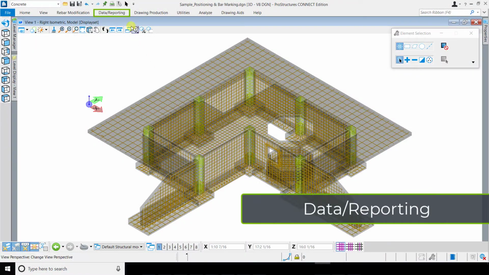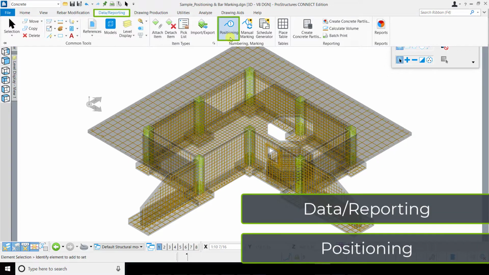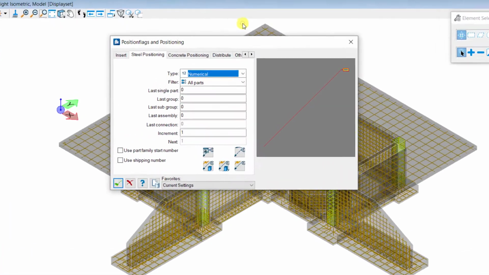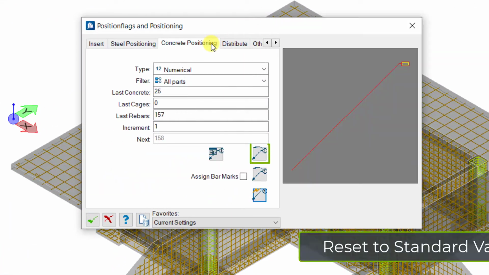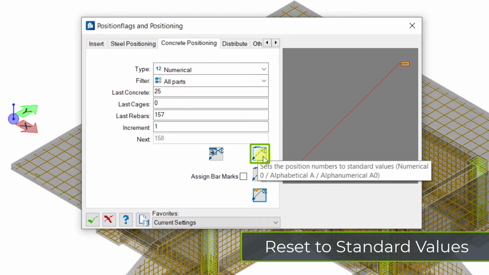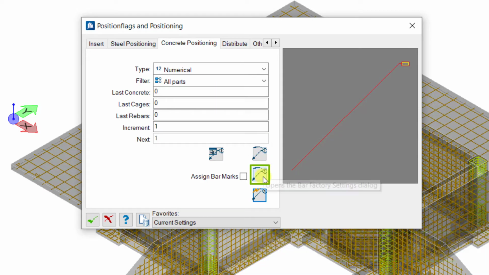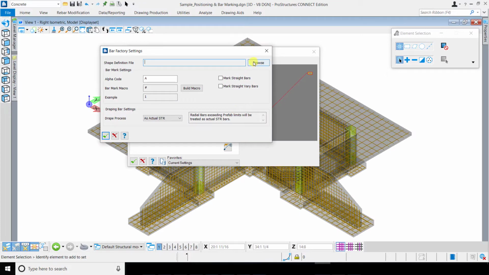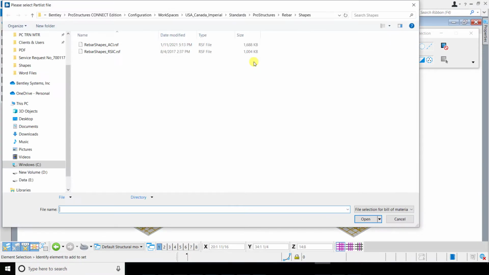To position reinforcement, go to the Data Reporting tab and click on the Positioning tool. In the Concrete Positioning tab, use the first button to reset the numbering sequence. After that, click on the Bar Factory Settings button. Select the shape code and appropriate settings to conform to your standards.